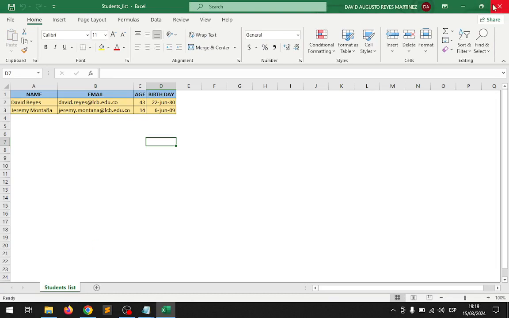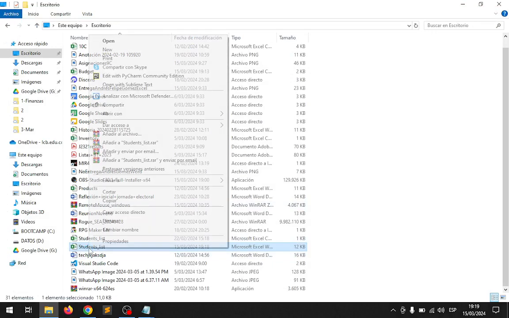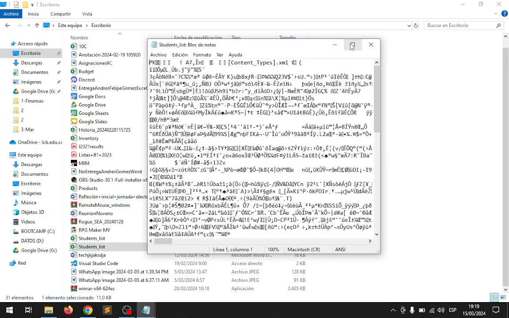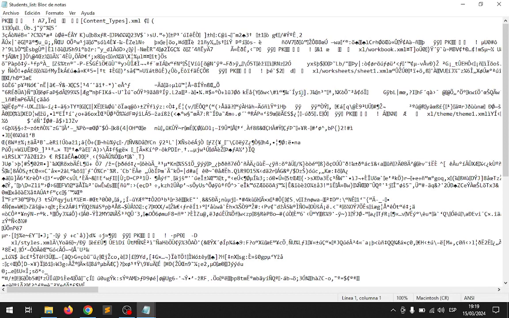Now, what if I use this Excel file and I try to open this file in Notepad? Look at this, it is garbage information. Why? Because Excel uses its own format file. That means that Excel uses its own language for storing the information. That means that you cannot open that information in another software that is not able to open spreadsheets.